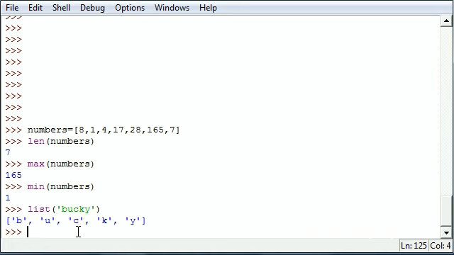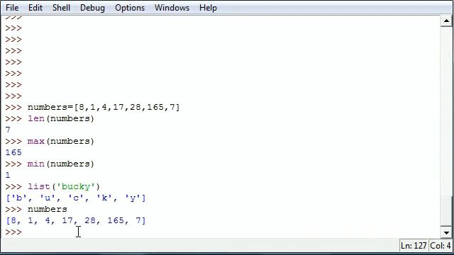And this involves using index notation to change a value in the list. So remember, we have this list of numbers that was 8, 1, 4, 17, 28, 165, and 7. If we want to change an element in that list, we can simply type numbers again, make it equals, and retype the whole list with a whole new order or elements, or we can do something a little easier. And by a little easier, I mean a lot easier. So I kind of confused you there. But what we can do is this.